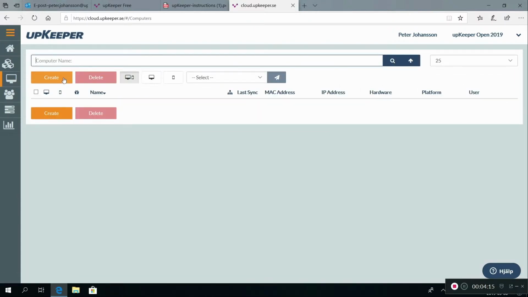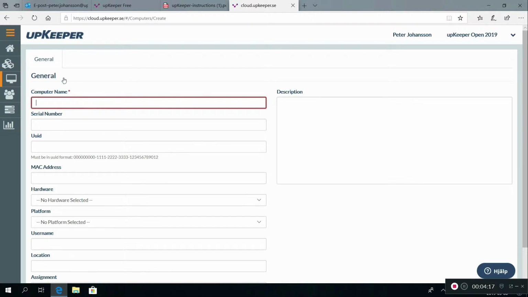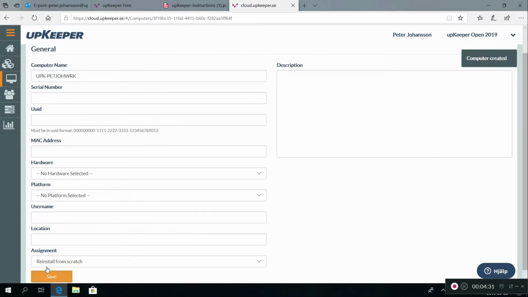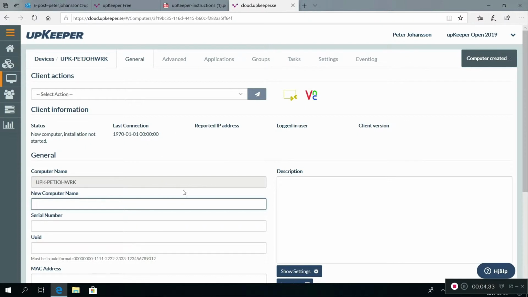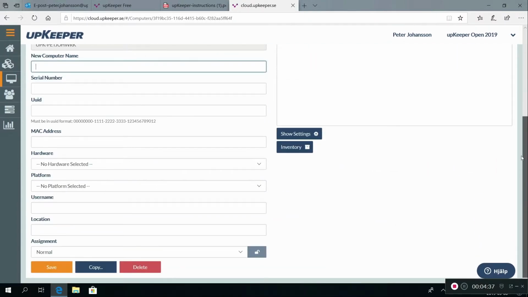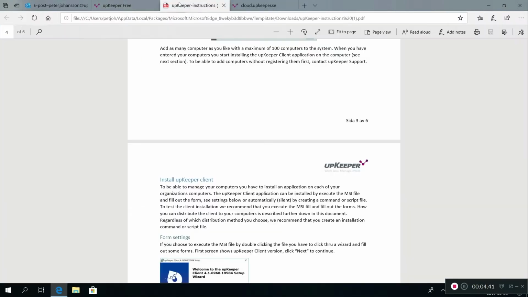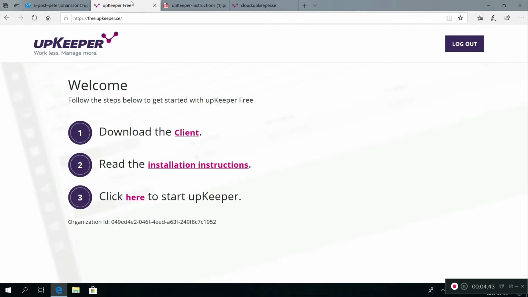We hit devices, we hit create, and we enter the name of the computer that we want to register for now. So I will enter my local machine. Scroll down and hit save. And that's all we do in the interface. And if we see, we have not entered anything else in this. So back to the instructions.